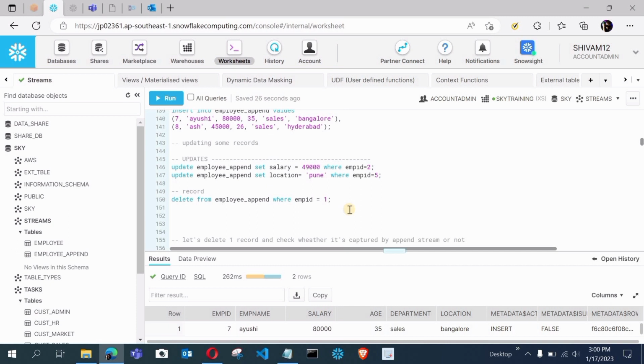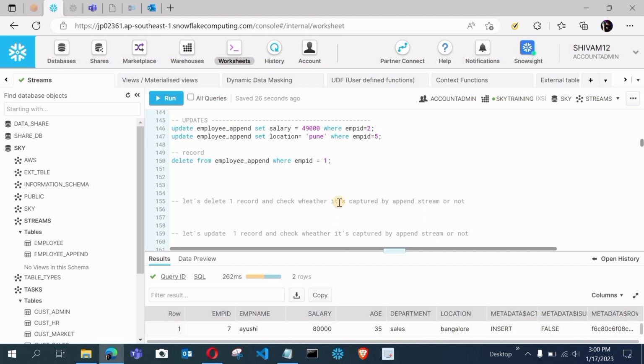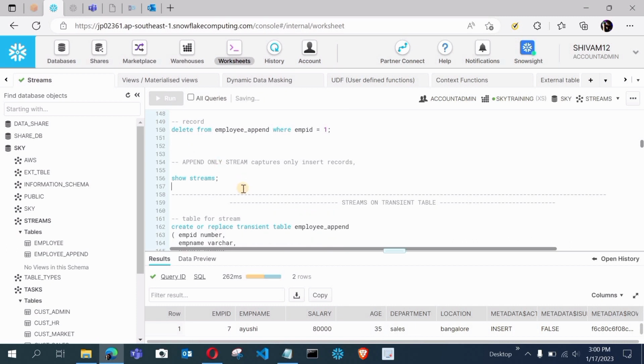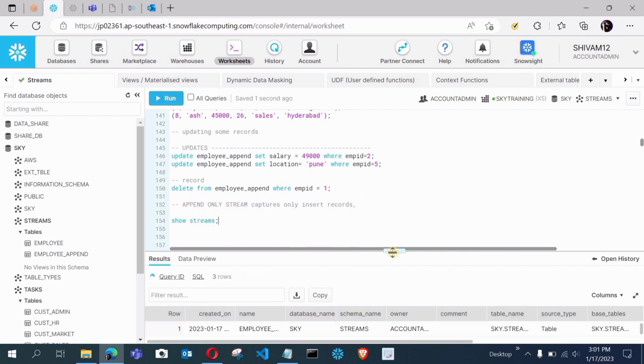So we have done this for the append only stream: it will just capture the insertion of records. It will not capture updation or deletion of records. This is the thing you need to understand. I have typed here that the append only stream captures only insert records. Let me show you the streams as well, how many streams we have.